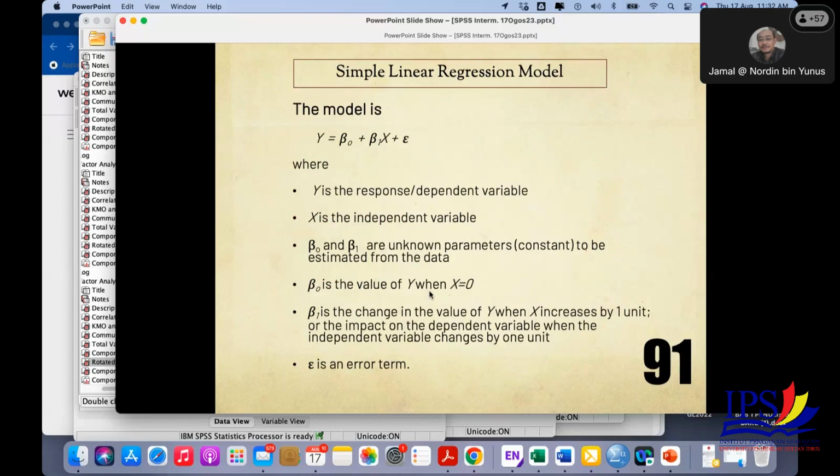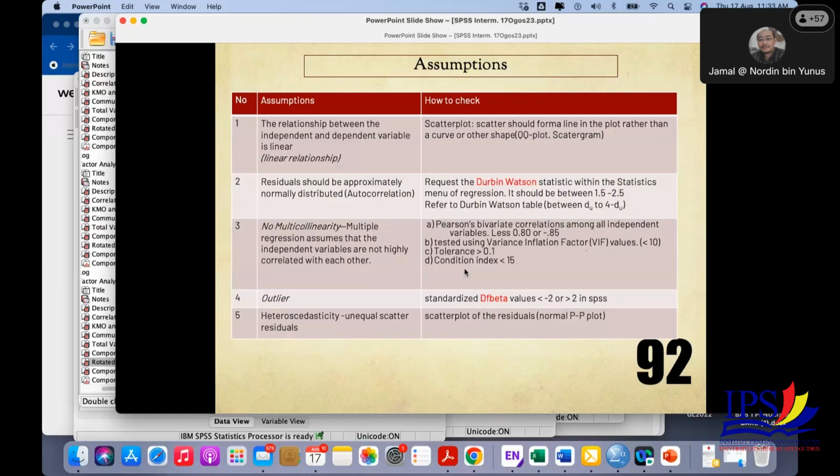When you use the regression model, you need to write up the model or formula here: Y equals beta 0 plus beta 1 X plus error. Y is referred to as the dependent variable, or in regression we call it the response variable. X is the independent variable. Error is referred to as the error term.